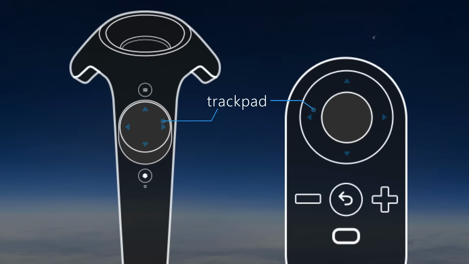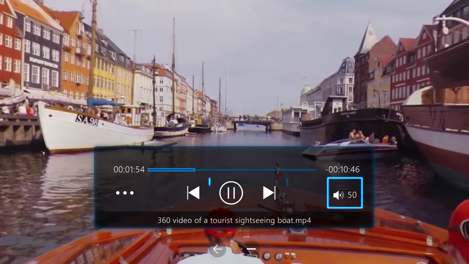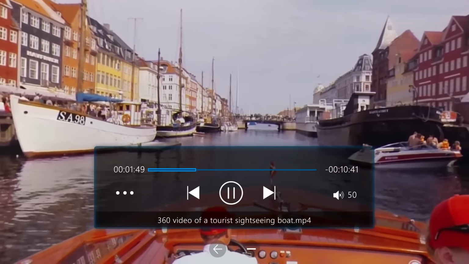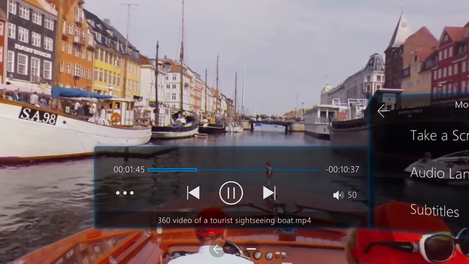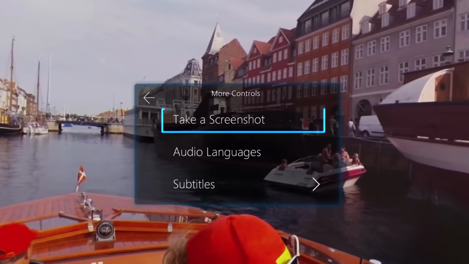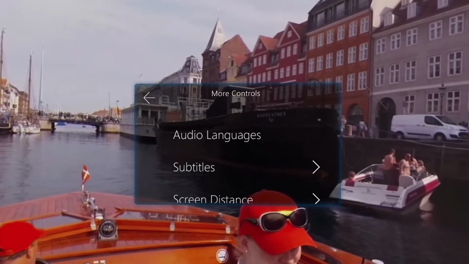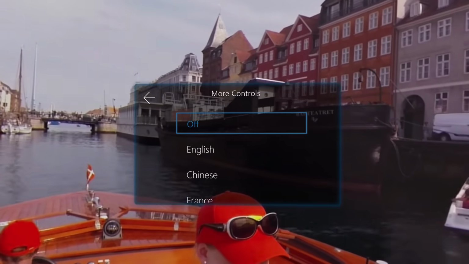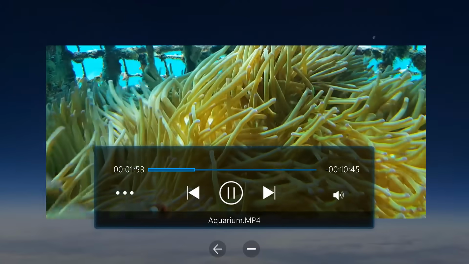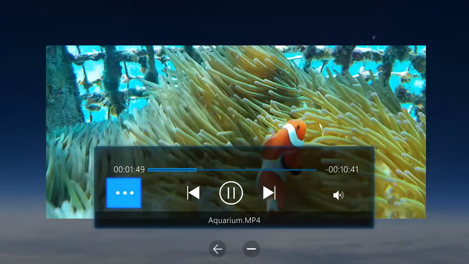Using the trackpad on your controller, you can control the volume or skip scenes during video playback. You can also access a range of other playback options to take screenshots or set subtitles in VR mode. You can even watch standard 2D or 3D video in VR mode.